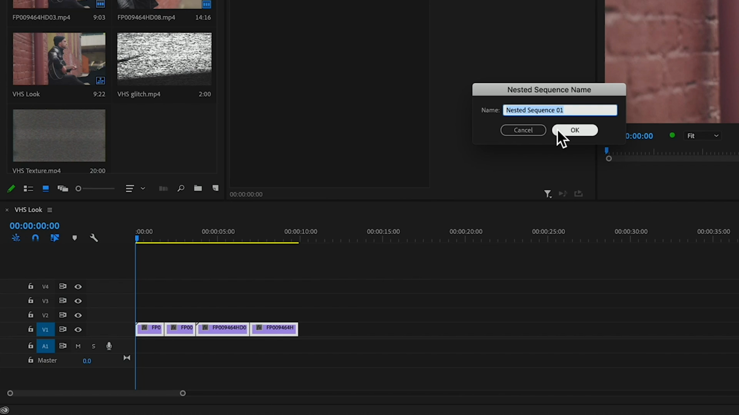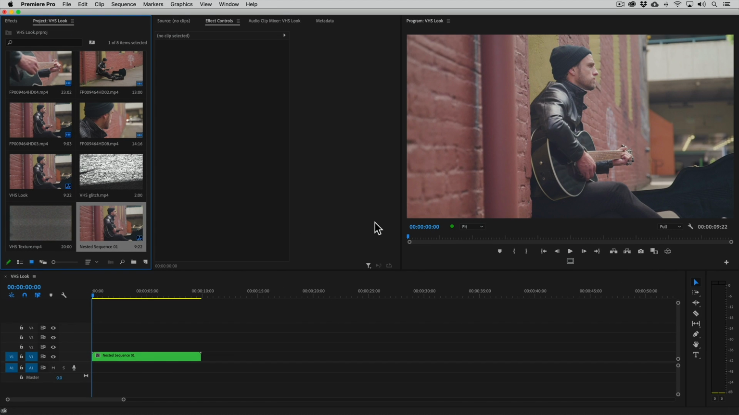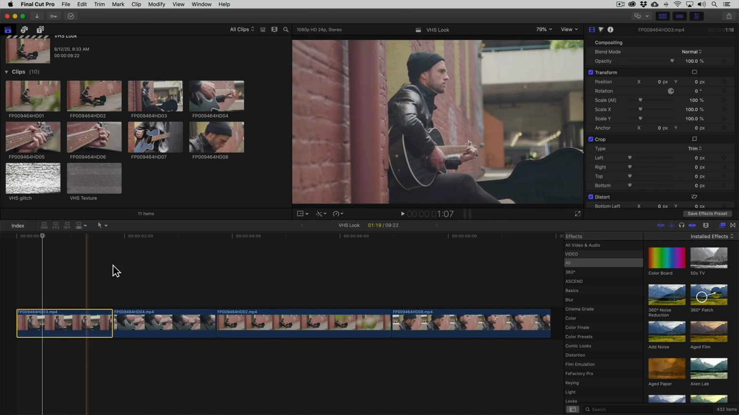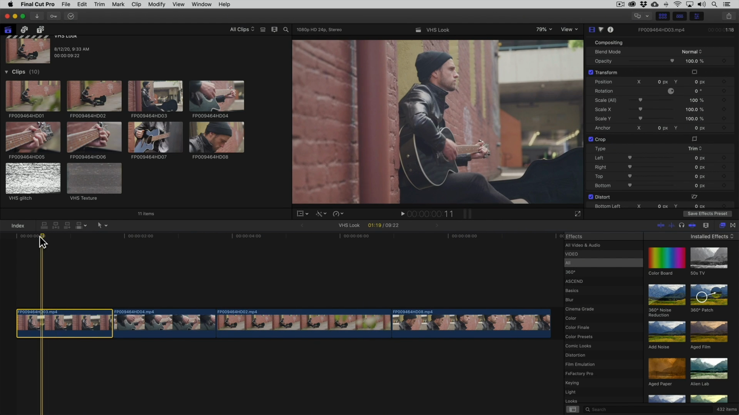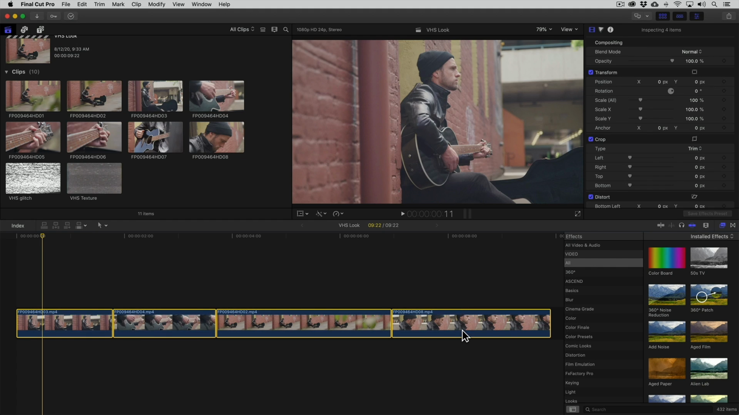Now recharge your DeLorean's flux capacitor. I suggest using plutonium as it's safer than a lightning bolt, and let's head over to Final Cut Pro 10. Here we have this same edit, but instead of nesting, we'll create a compound clip.